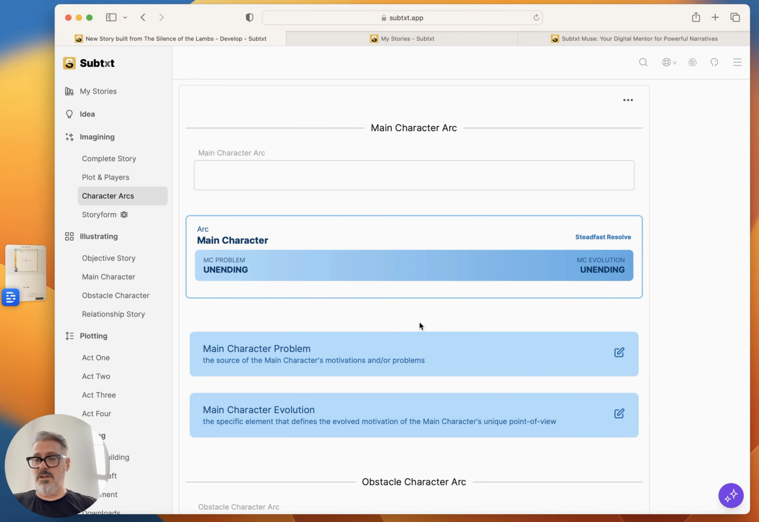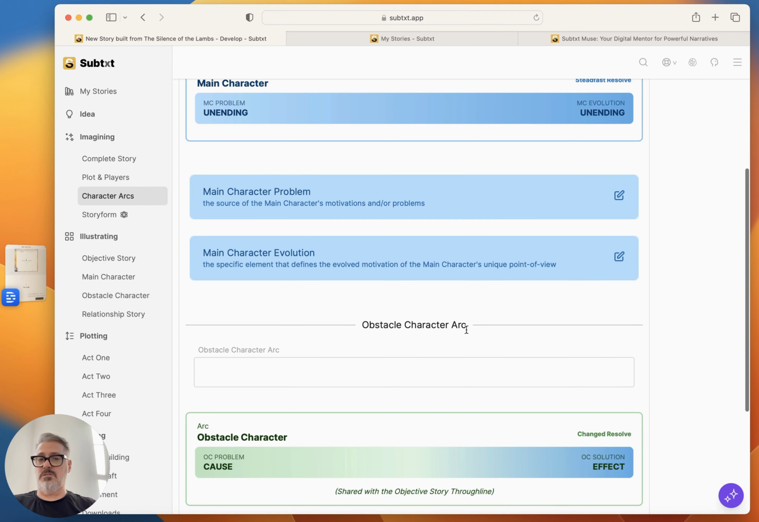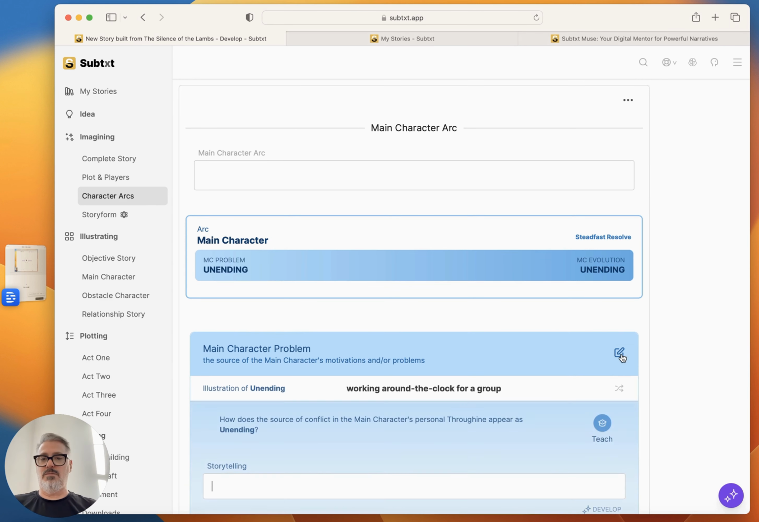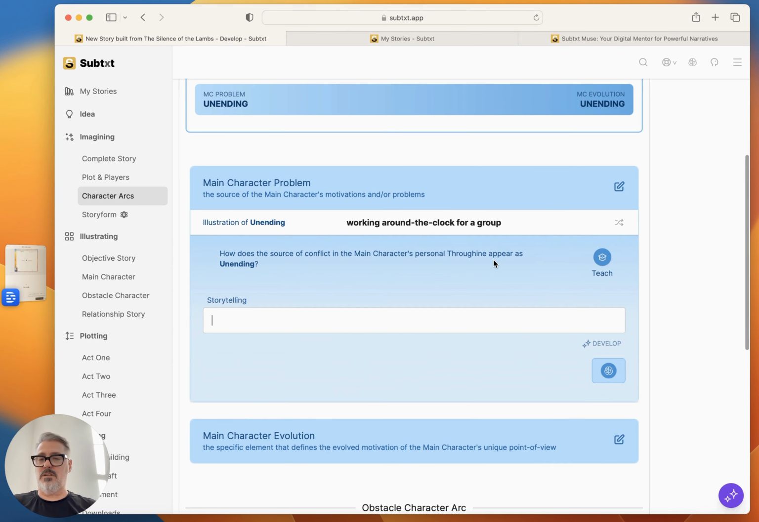A lot of people are familiar with character arcs. These are the very specific subjective arcs of the 2 pivotal characters, the main character and the obstacle character. And you can see here that this is a character who's maintaining what it is that they're being driven by, in this case, unending. And if I open this up, the problem of working around the clock for a group, that's very similar to Silence of the Lambs. If you think of Clarice and the fact that the lambs are always screaming, she's driven by that unending screaming, working around the clock for victims.